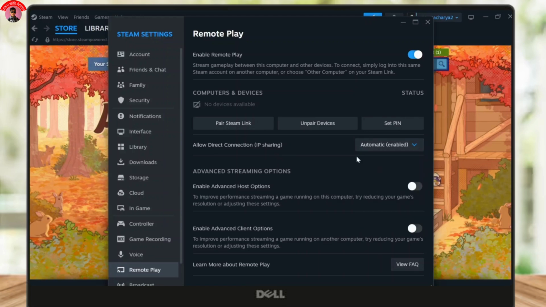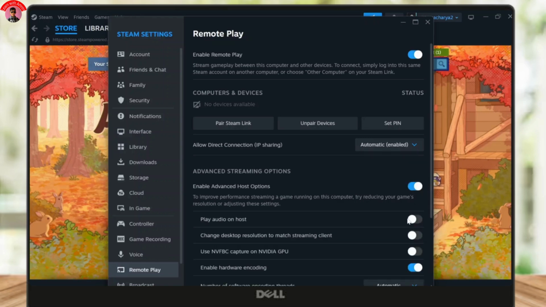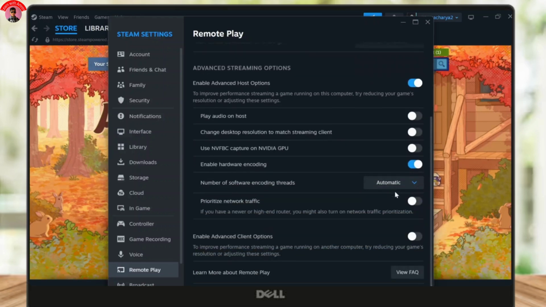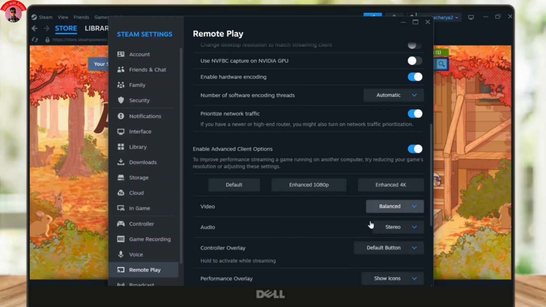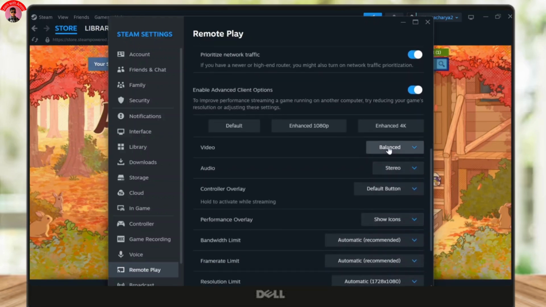Set it to automatic. After you set that to automatic, scroll down, you will see advanced client option and advanced host option. Toggle that on, and after you do so, scroll down, make sure all of this is turned on. Not all of this, but enable hardware encoding and your prioritize network traffic. After you do that, enable your client options too. You can scroll down and choose your video for balanced or fast.